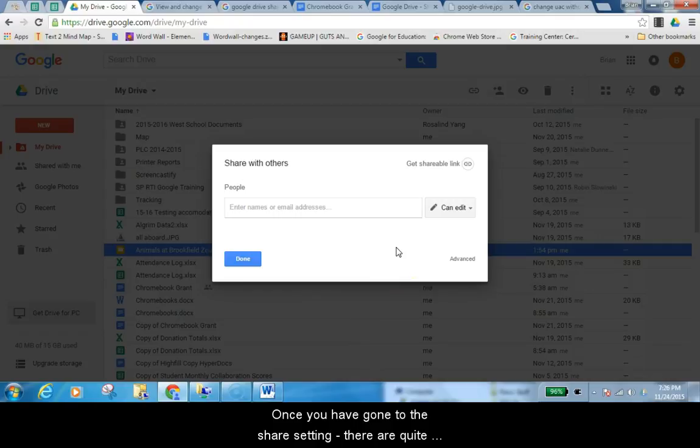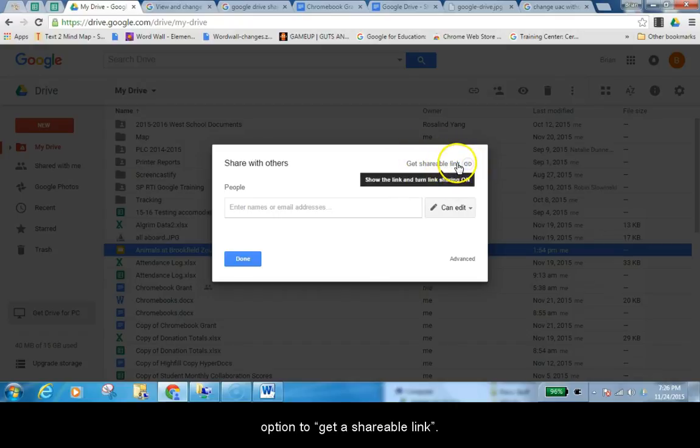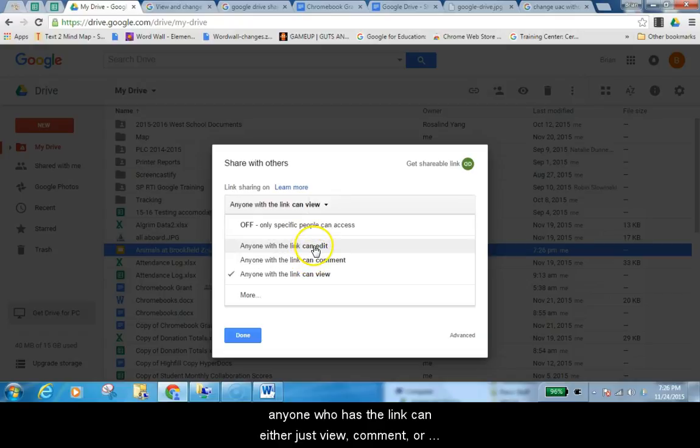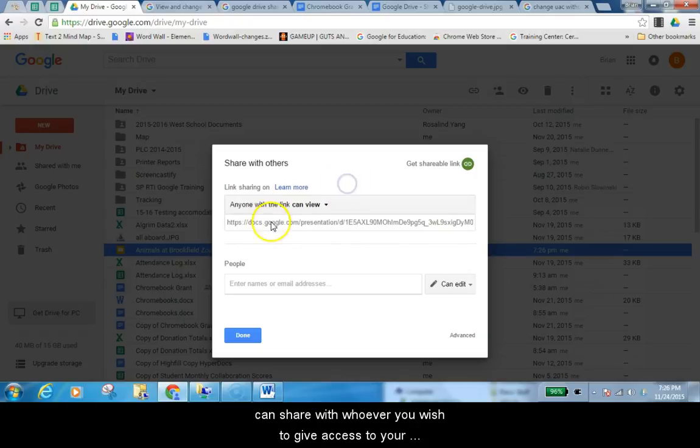Once you have gone to the share settings, there are quite a few options to choose from. Starting at the top, there is an option to Get a Shareable Link. If you click on that text, it will turn on link sharing, so that anyone who has the link can view that file. Once link sharing is on, you can then change it so that anyone who has the link can either just view, comment, or edit the file. You then get a link that you can share with whoever you wish to give access to your document. This link can then be emailed out, put in a newsletter, or however you want to disperse the link.